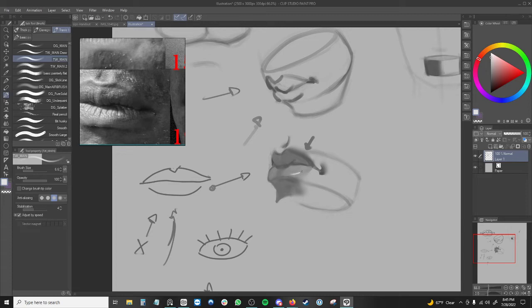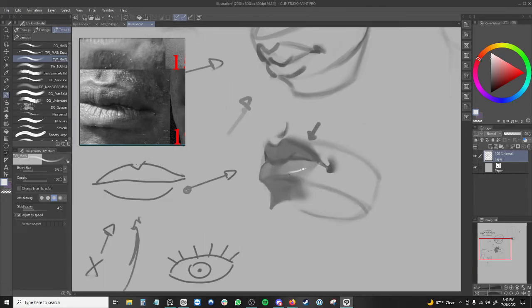And then usually with the lips you can get away with quite a few specular highlights and stuff because they're usually kind of wet, similar to the eye. So you can get away with some nice crisp highlights, which usually look pretty good and are pretty fun.